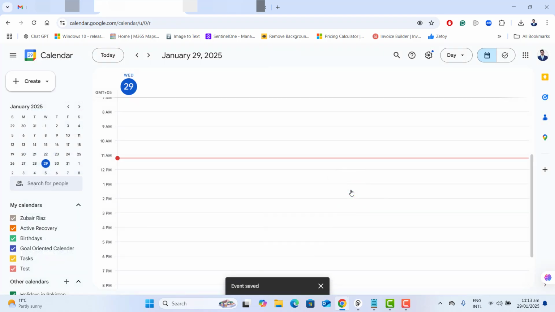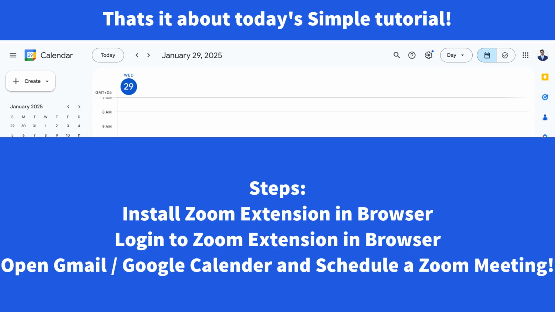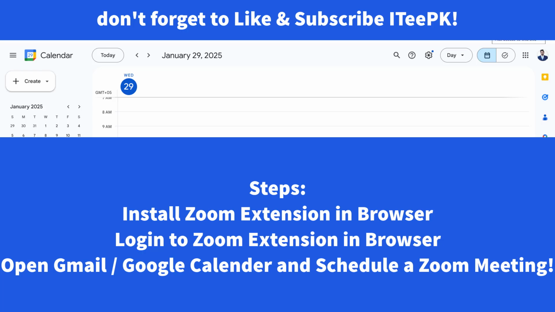So that's it for today's simple, quick and to the point tutorial on how to schedule a Zoom meeting using Gmail and Google Calendar. So that's simple. First you have to install the Zoom extension and then you have to log in to this Zoom extension. Once you are logged in to your Zoom extension, then you will be able to find the option to schedule a Zoom meeting in your Gmail, or you can say in Google Calendar.